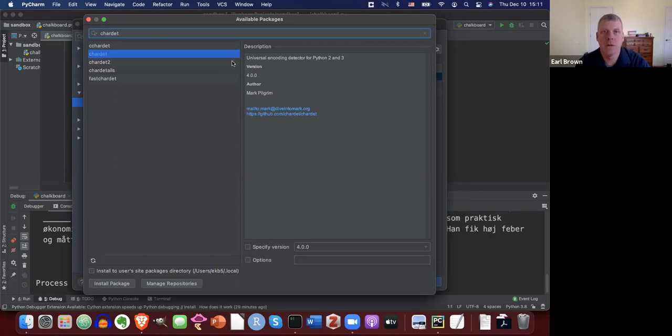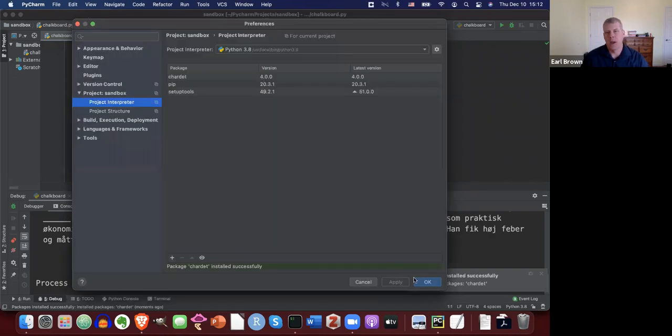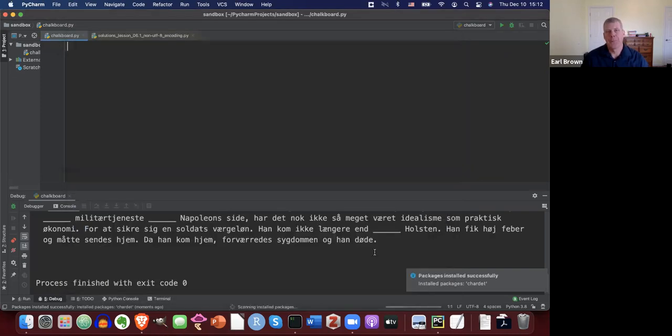Okay, and it says universal encoding detector for Python 2 and 3. Yeah, 4.0.0, that looks good. Okay, nice. Then down here I say install package. After a few seconds, it should say package chardet installed successfully. Good. You can close down this window and say okay here. So now we have it installed.